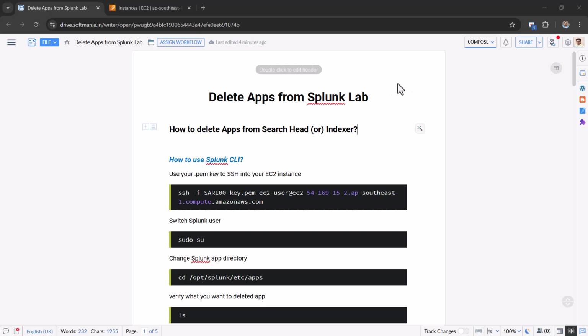We are going to discuss how to delete apps from Splunk Lab. Like we installed apps in the previous sessions, let's say if you want to delete any apps from your Splunk Lab, how are we going to do it? What are the different methodologies? There are two different ways, or two different components, you can say.